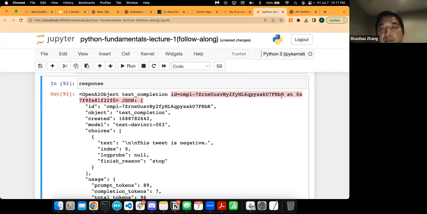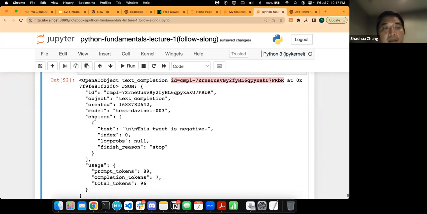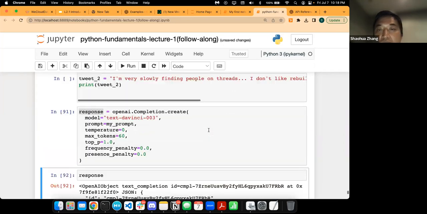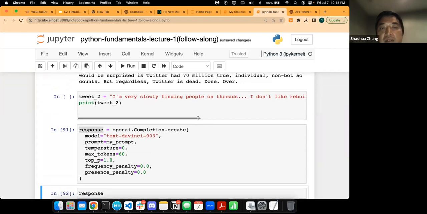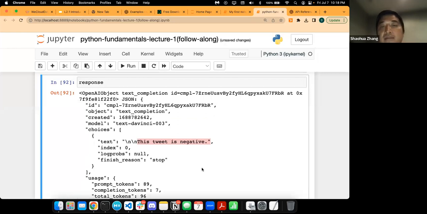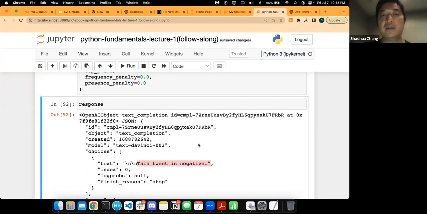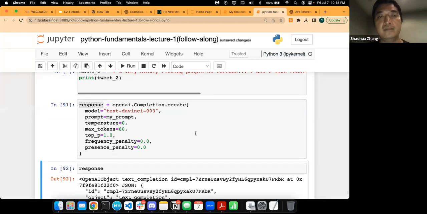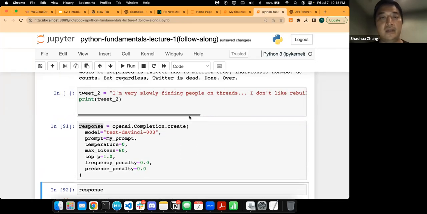For every prompt you do, it has a unique ID, so they can keep track of that. And here are the choices. It looks like there's only one: this tweet is negative. We know it's probably negative, right? It says that Twitter is going to be dead basically with Threads. So it looks like it's doing a pretty good job. But that's how we work with the ChatGPT API, by learning some of the most basic Python syntax.